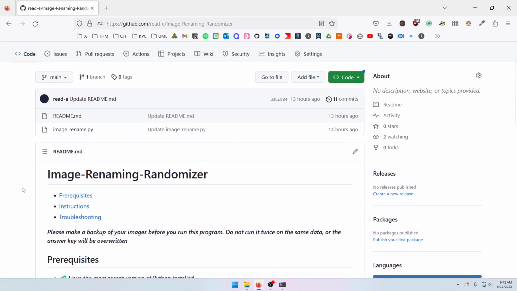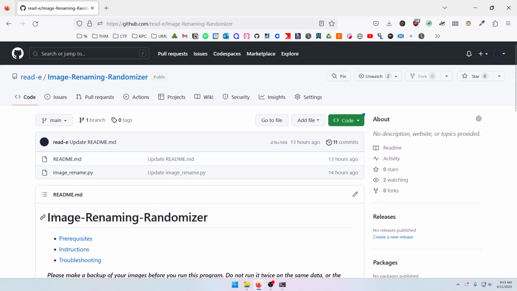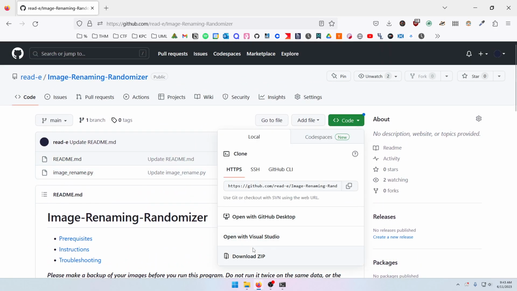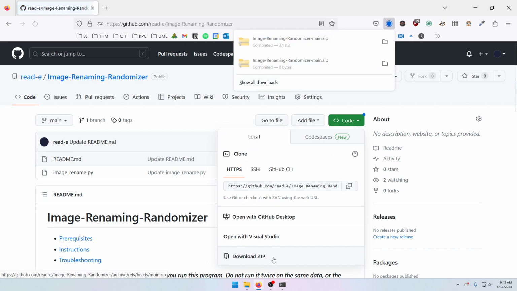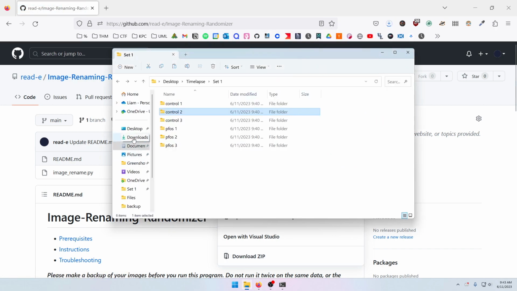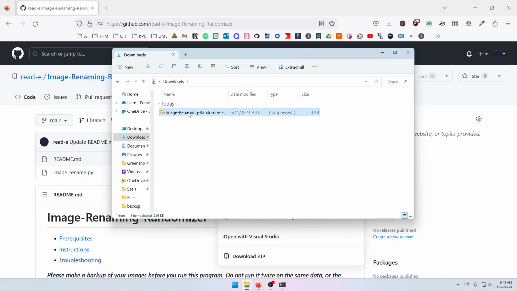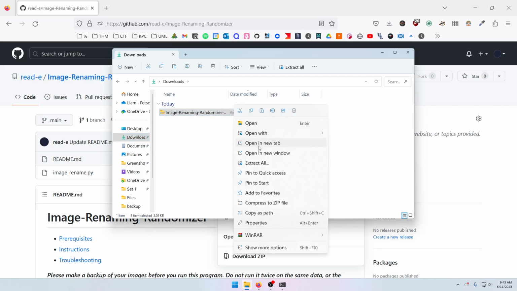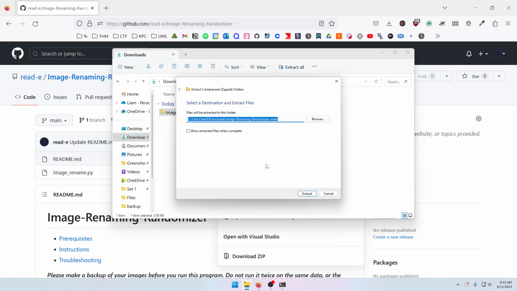So to do this, you want to go to the GitHub here, click code, download as a zip. That'll download it, and we can go to our downloads folder, select this, right-click it, and extract all.